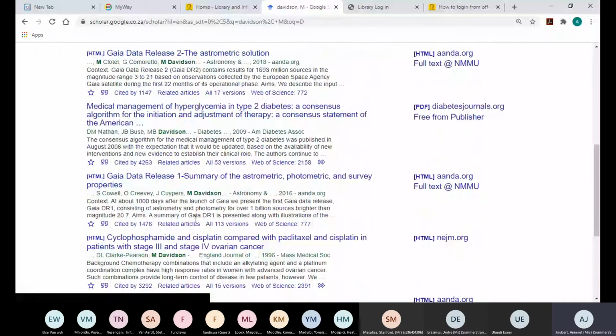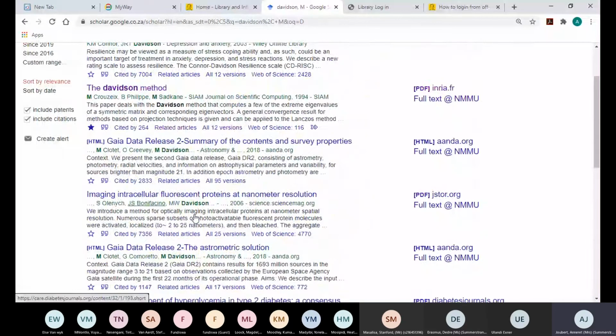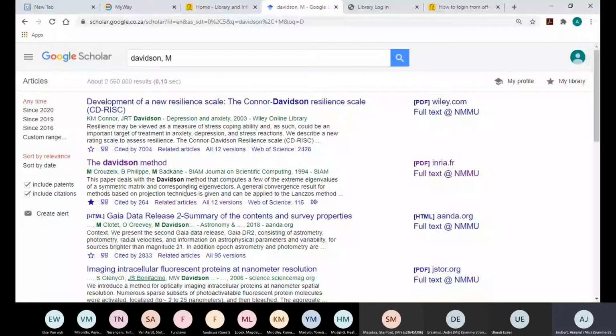So these were articles that this author published. This is very helpful when you want to find out what other information a specific author published. If you are interested in his field, it is helpful if you can see all the possible articles published by this author.